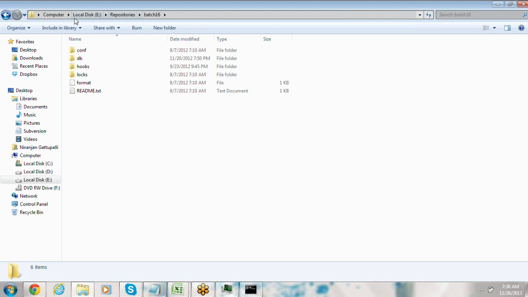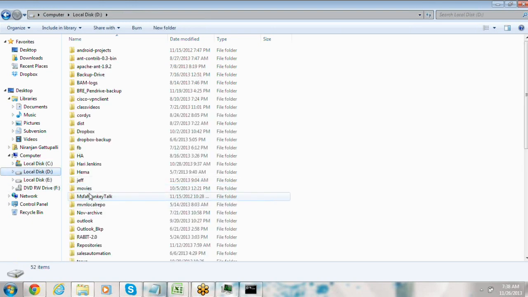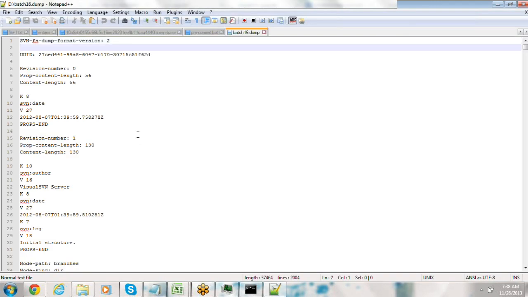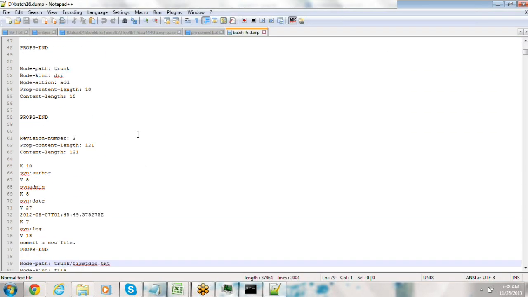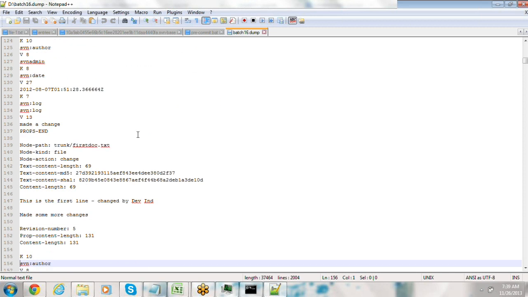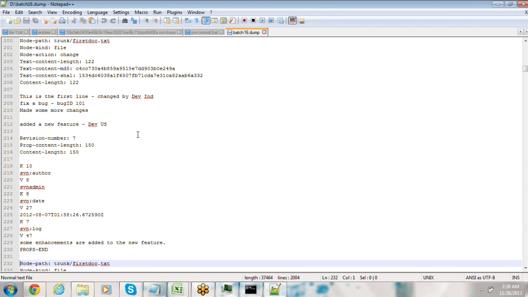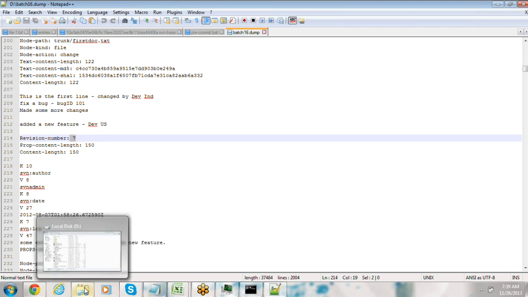If I open my backup file which is in D drive, this is my dump file. It is very complicated to look at, but you can see everything, author, details, everything. It is nicely packaged in a way which SVN can understand. You can see every commit, everything at each revision is maintained in a very effective manner. This is how SVN stores the information about revisions.